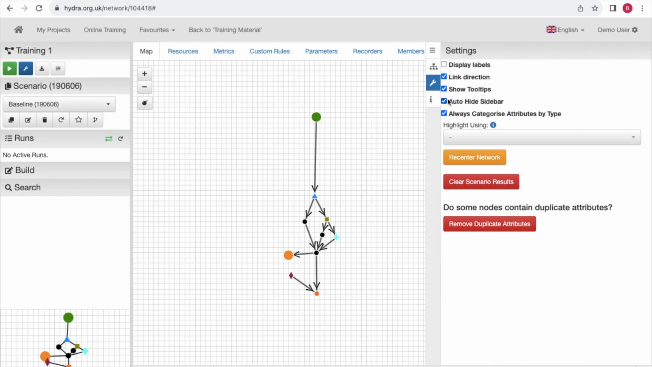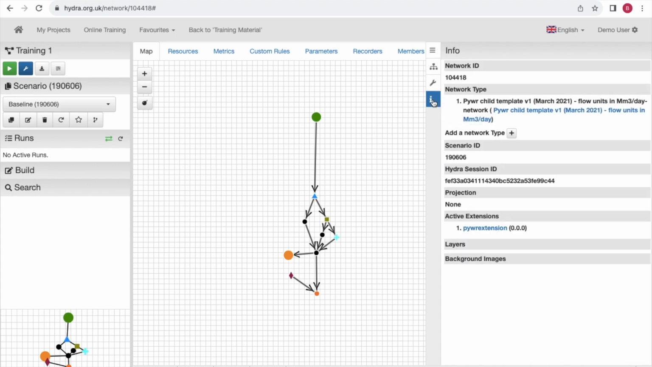You can have a sidebar auto hide when you're not using it. And you can always categorize attributes by type. So that's within a node, and it'll group the attributes in as scalars or descriptors, etc. Okay. In the info, you can see your network ID, some other information.